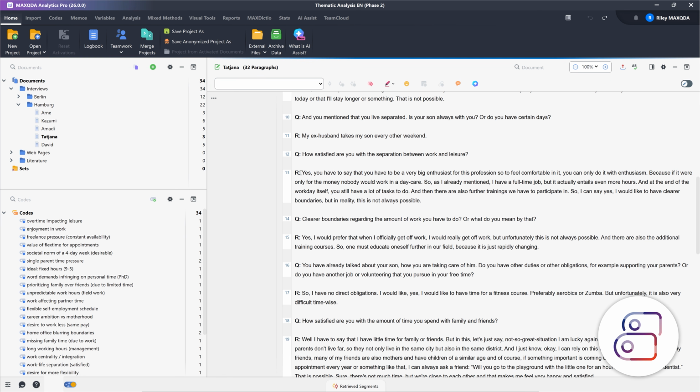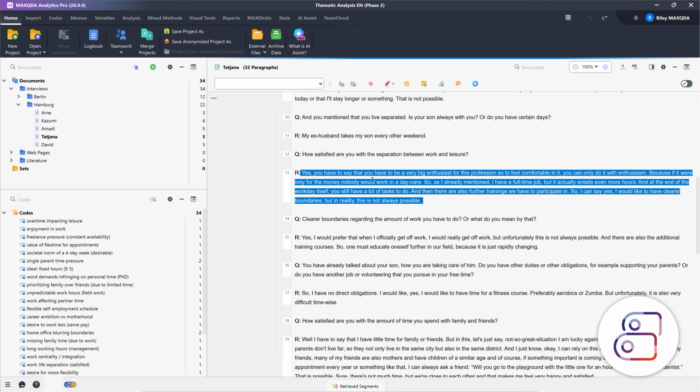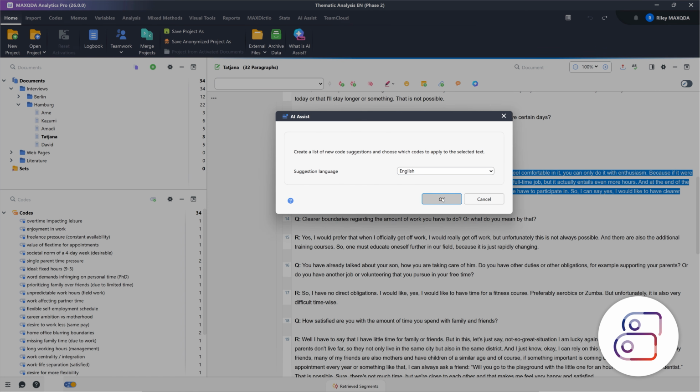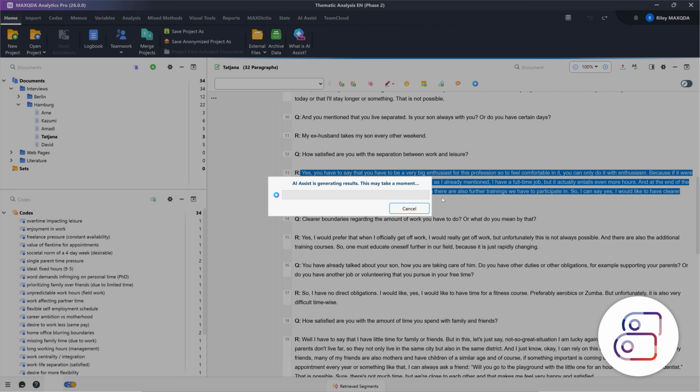And also we can use the Suggest New Codes feature of AI Assist for selected text segments to help us identify potential codes that might have been overlooked during manual coding.